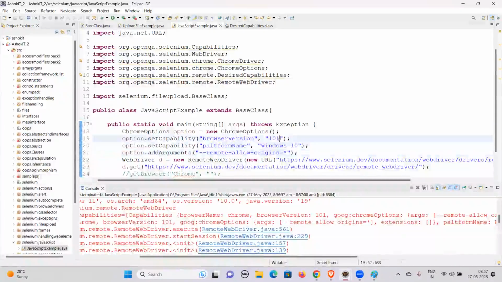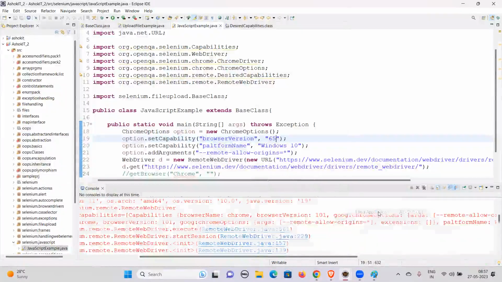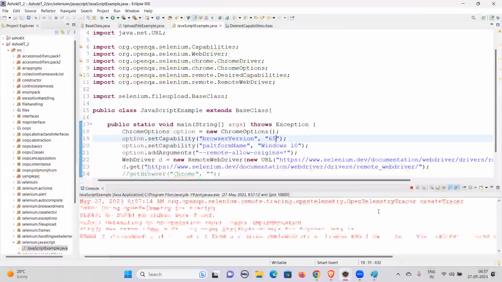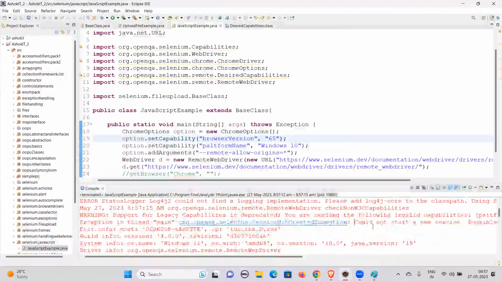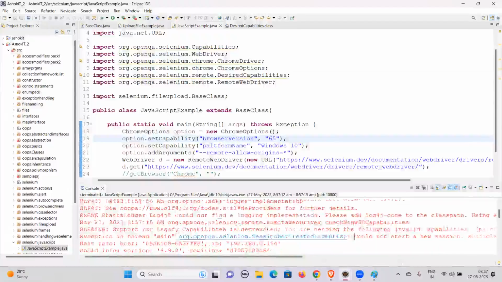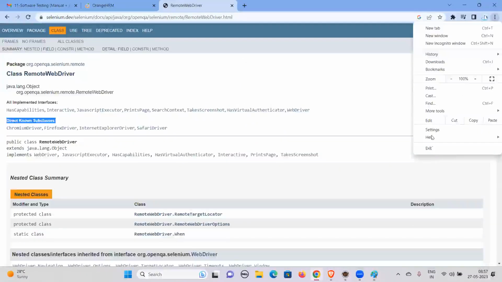Maybe there could be a version which is not available, so we need to give some lower versions. I'll try to open. Still, it is a compatibility issue. Okay, could not start with this. So we have to give the proper version. Let me just check what the version of it is, and we'll try to give it.